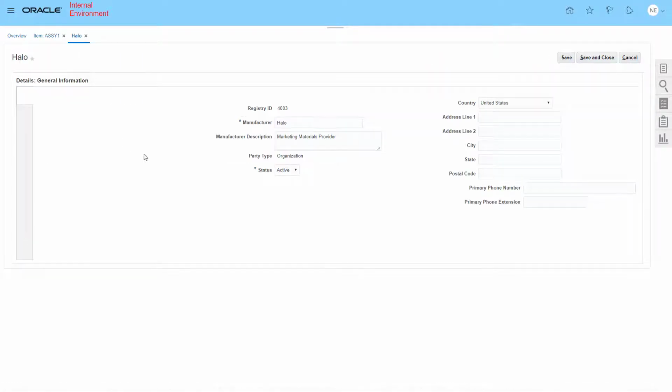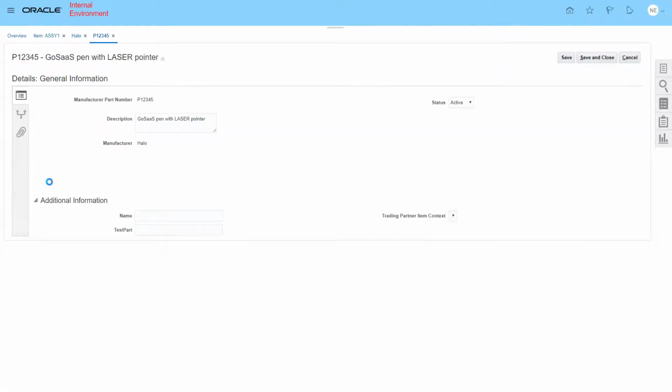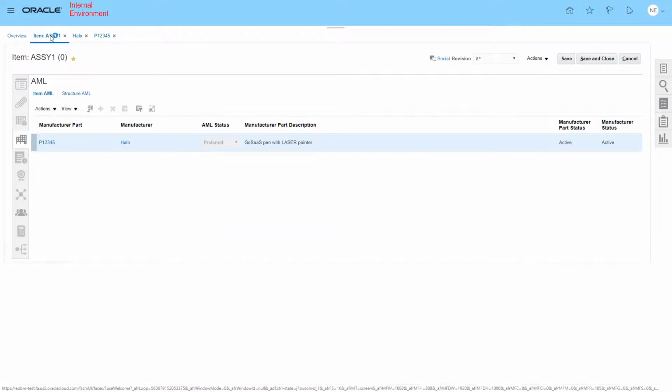If I want to see the details, I just click on the link, takes me out. I'm now looking at the manufacturer, Halo, and I can see all kinds of details. I've got a separate tab for it. I'm going to go back to the part, the assembly, and I can do the same thing with the manufacturer parts. So navigating around is very straightforward, very simple. And rather than the old days where you had hundreds of attributes shown on a screen, it tries to keep things simple for the users.